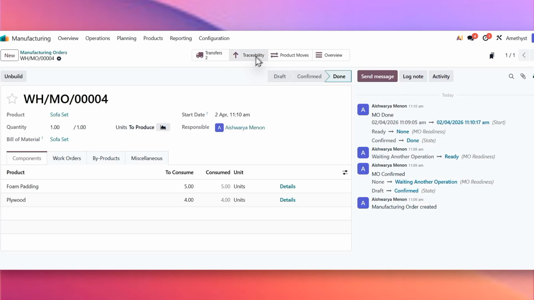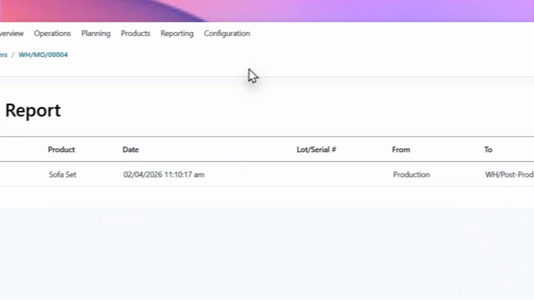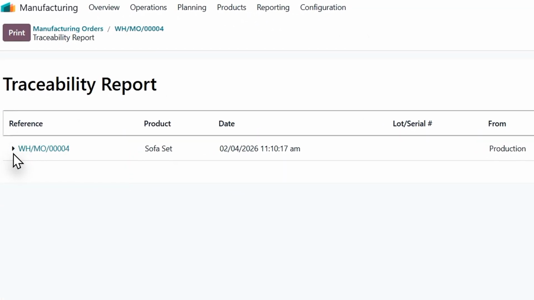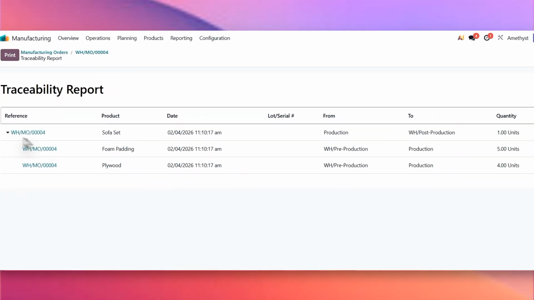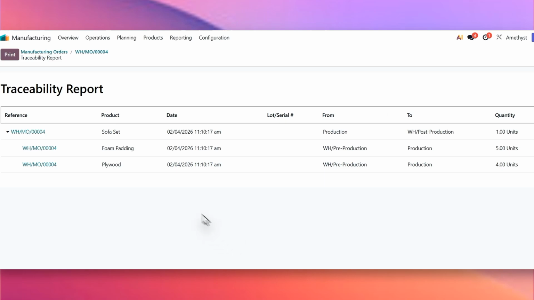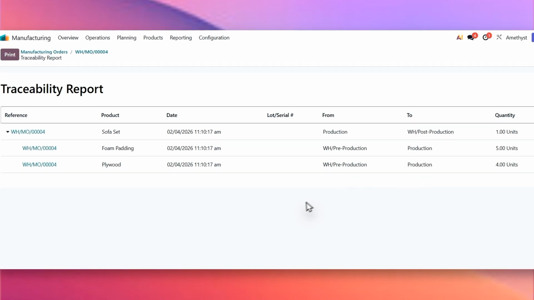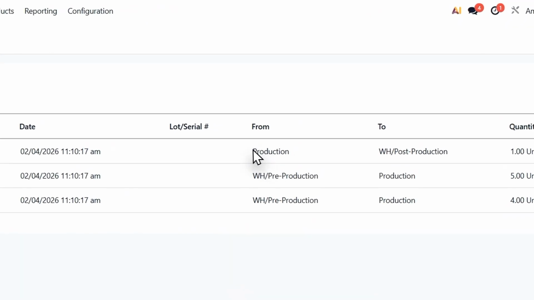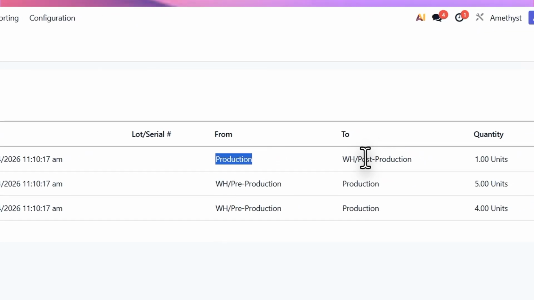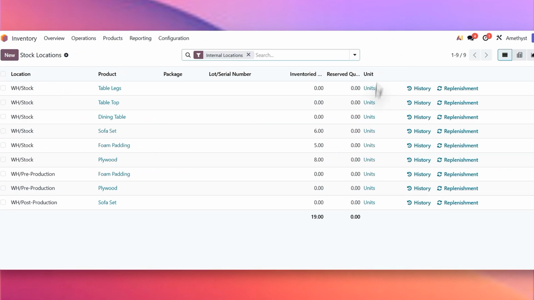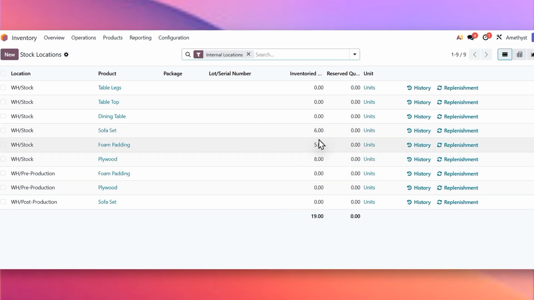And here in the traceability smart button, we can see a detailed report of the stock movement. As you can see, the raw materials from pre-production were sent to production, which is a virtual location. And later on, when the manufacturing order was completed, the finished product was sent from production to post-production, as you can see here, and then it came back to stock.